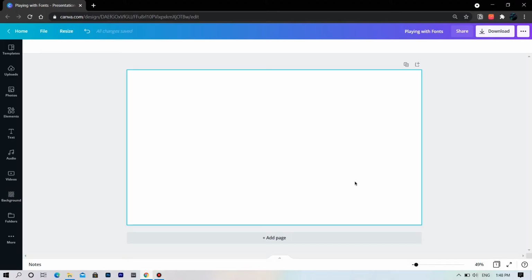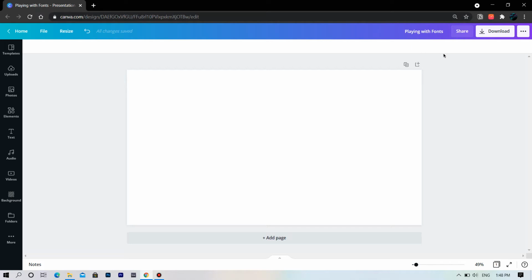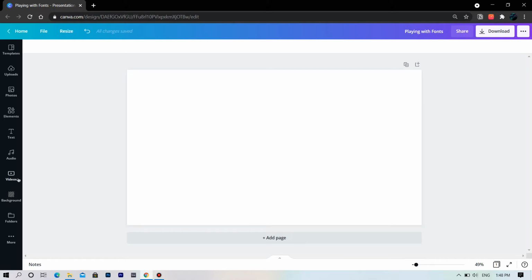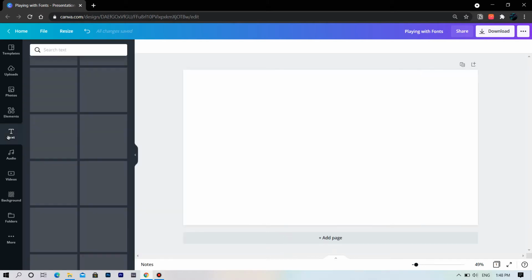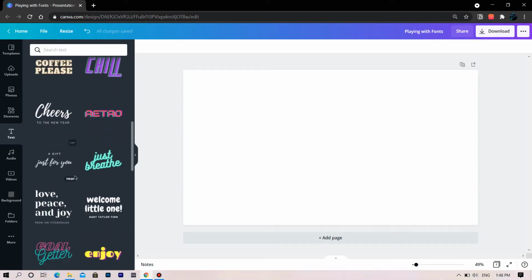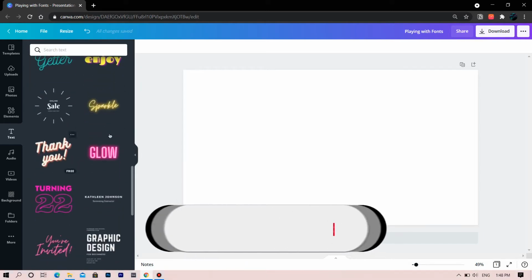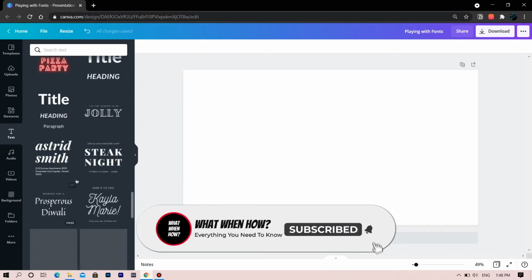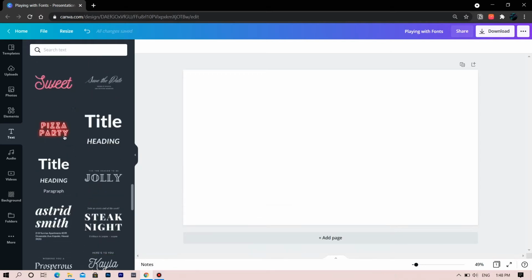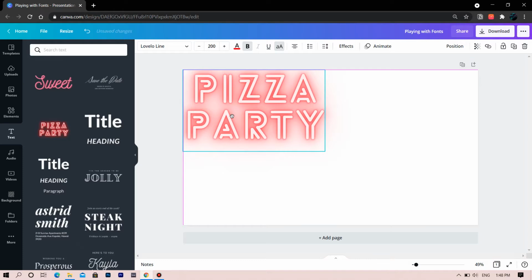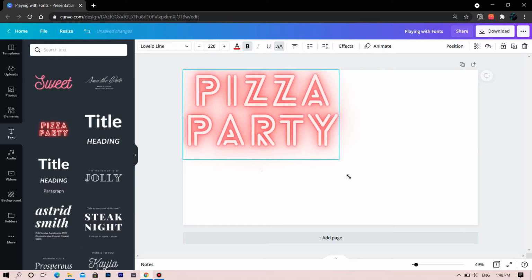Hello everyone, in today's lesson we are going to do a profound overview on the text section. We have lots and lots of awesome templates for your text to look astonishing. Let's click on any one. We will just make the text bigger and change the color.